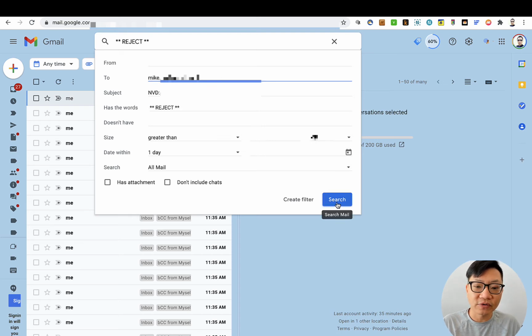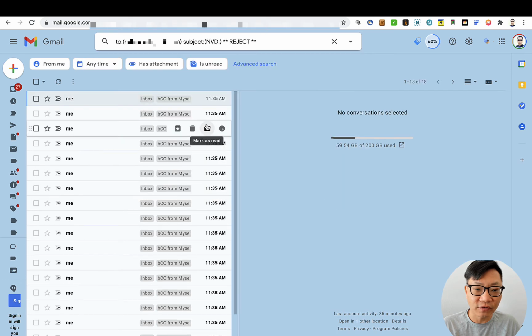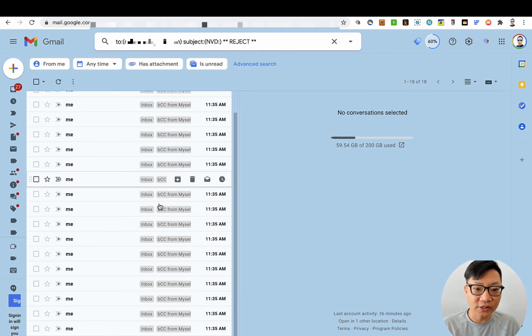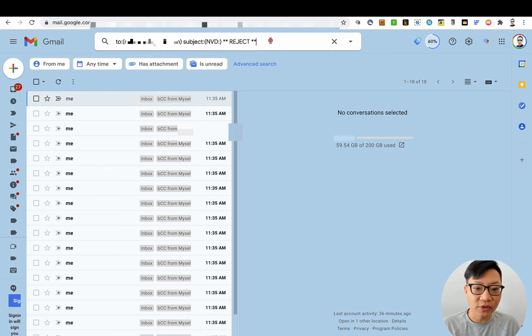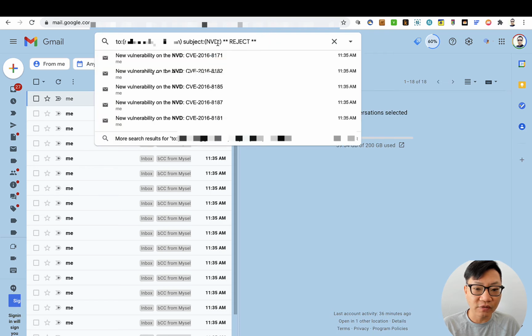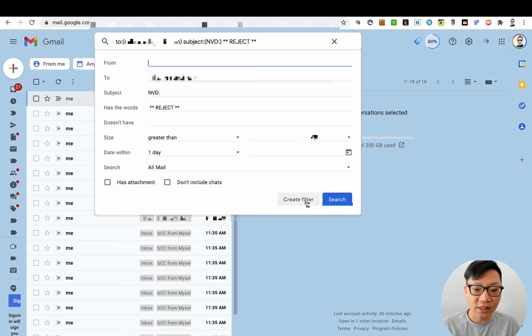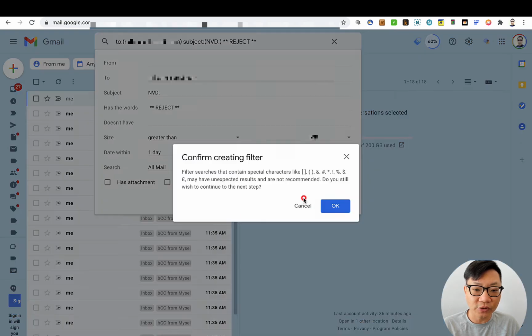And then I can double check this filter. Okay, this looks like something that will pick up everything that I want to go ahead and filter out. Now, I can choose whether or not it has an attachment or not, or whether or not it has any chats, and I just click on search just to verify that this is in fact the case. All right, so it is. Looks like anything that's sent to me with the subject NVD : and with the message reject with the 2 asterisks, that will show up. Then if I want to confirm the settings, I click on the little arrow down for more options, and I click on create a filter.